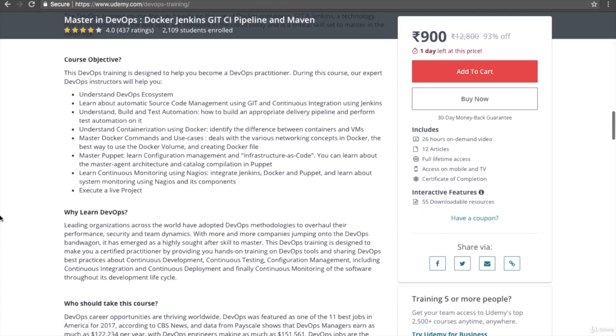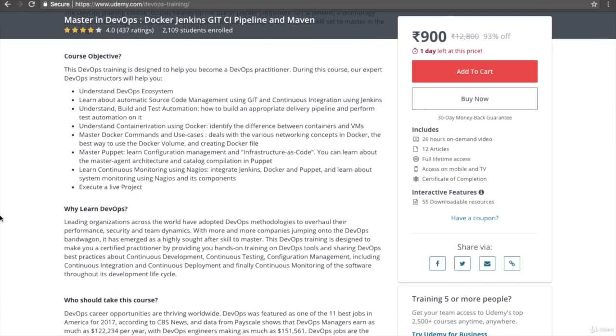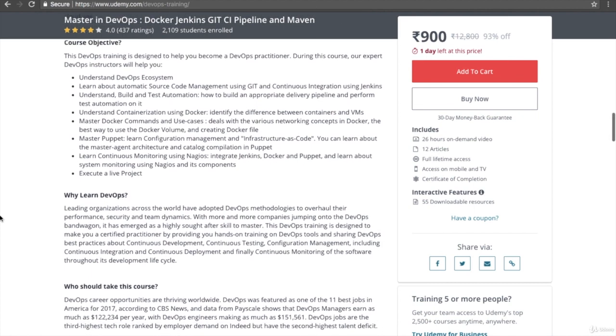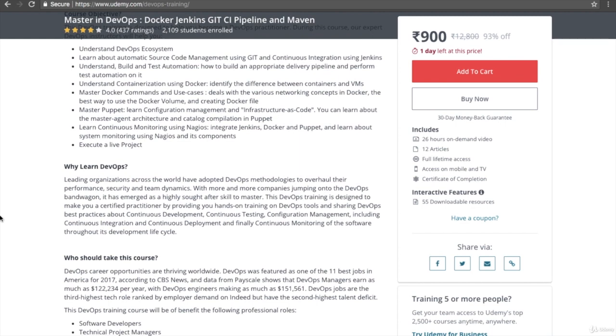Here we have defined the course objectives, so you can go through the complete course objectives, and we will make sure what we are defining on our profile page will be covered in this course. This course currently has 26 hours of video, which is the longest DevOps course on the Udemy platform. We also have 55 downloadable resources, which are basically the files and assignments which we have executed in this course, so that you can have these assignments and files for your own reference.